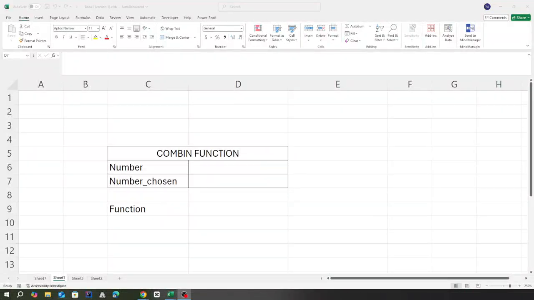So in today's video we are going to talk about the COMBIN function inside of Microsoft Excel. Basically, this function is pretty simple and it's used to return the number of combinations for a given number of items. This function contains two arguments. The first argument is a number, which is the number of items or elements, and the second is the number chosen, which is the number of items or elements in each combination.